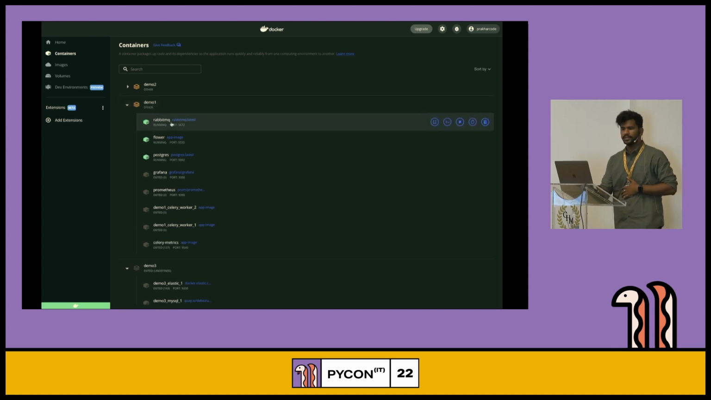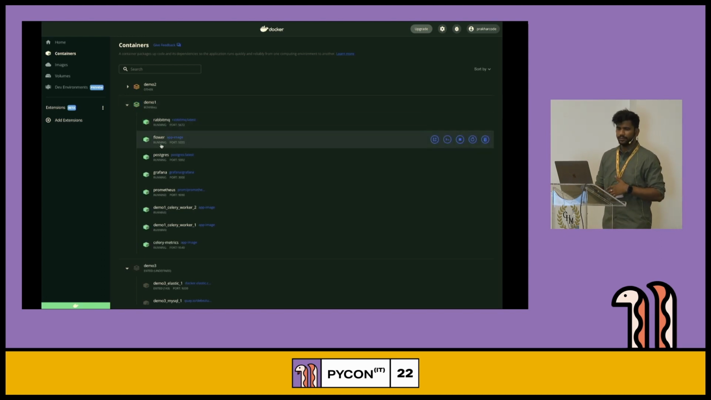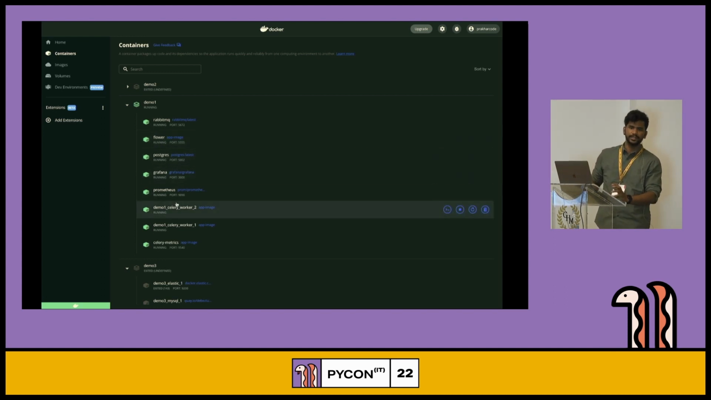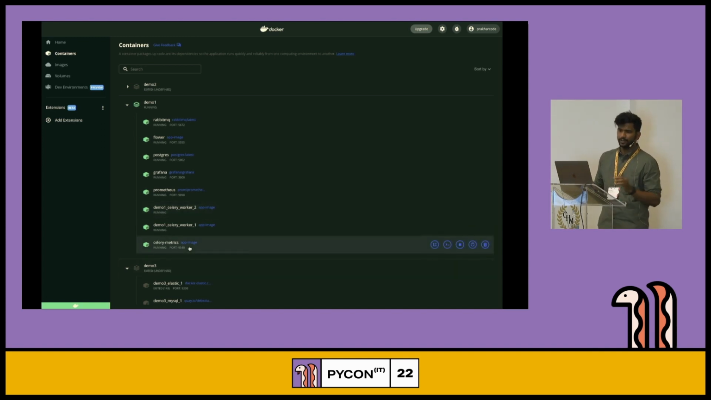So we have different components here. One is RabbitMQ. Then there's Flower, which is like a central manager for Celery. Basically it gives you the view of what all tasks are going on. There's Postgres. Grafana and Prometheus are basically to monitor and manage what is going on in your entire system. And then there are 2 workers. These workers would be directly executing whatever ETL is going on, and then there is one metric page which gets all the metrics from the entire system.